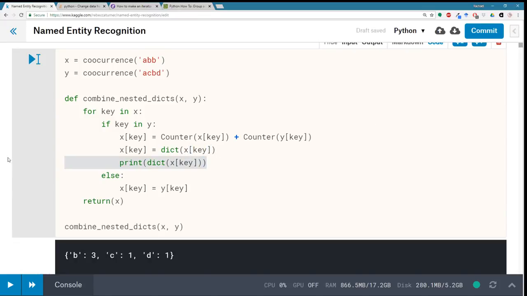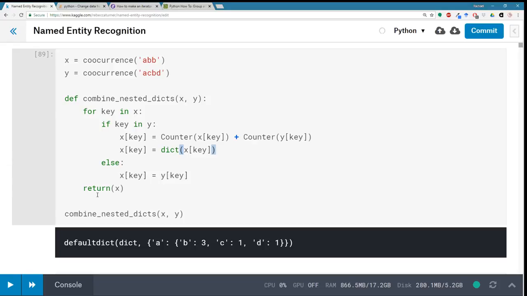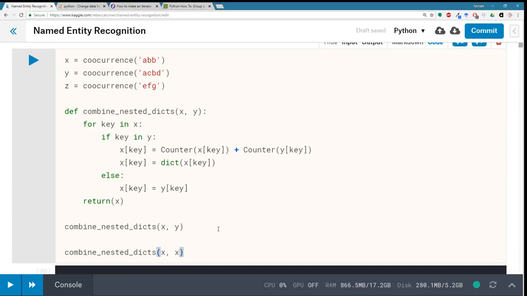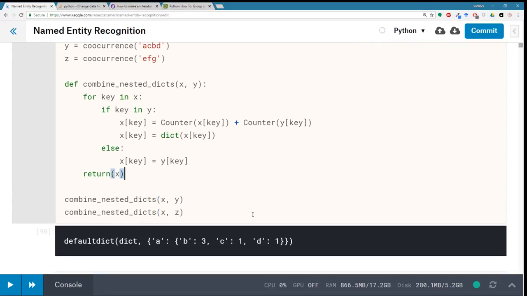Maybe that'll work. Yeah, okay. Oh, that works. That works. Excellent. And then let's do a third one, Z, that has some new stuff in it. So let's see, E, F, G. Oh, and then also I want to know what happens if we try to do X and Z, because this should return more than a single dictionary.